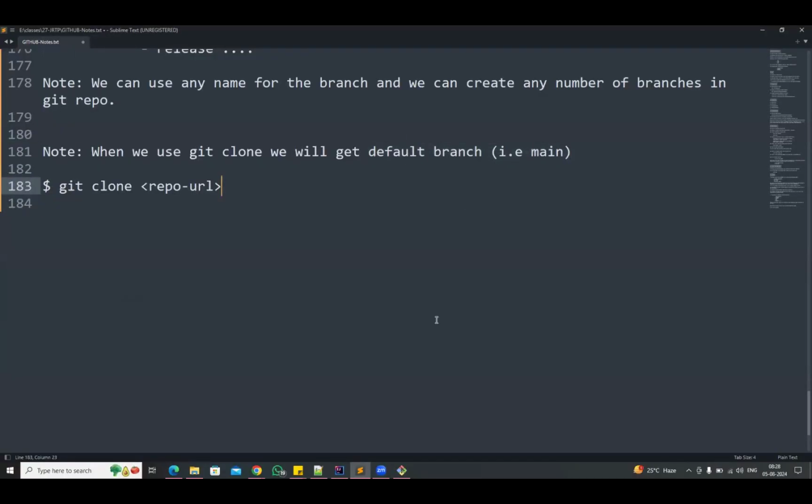For example, I don't want main branch. I want the develop branch directly. So when you are cloning, you can specify which branch you want: -b branch name. I don't want main branch code. I want develop branch code directly. Git clone -b develop, then the repo URL.